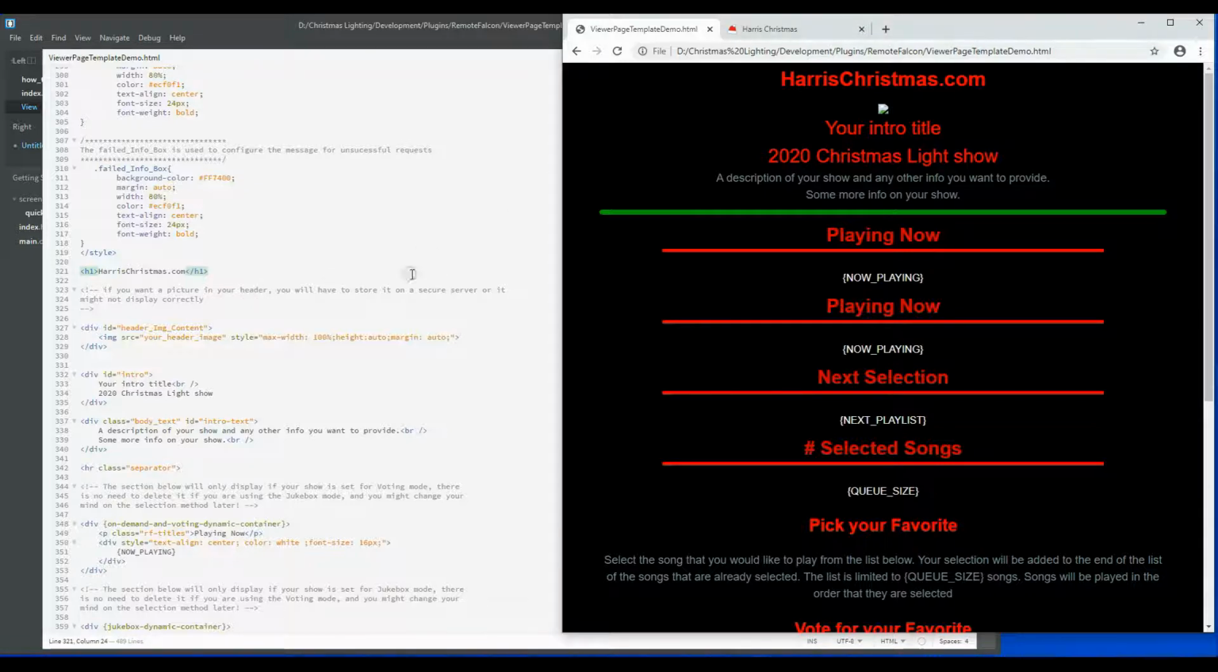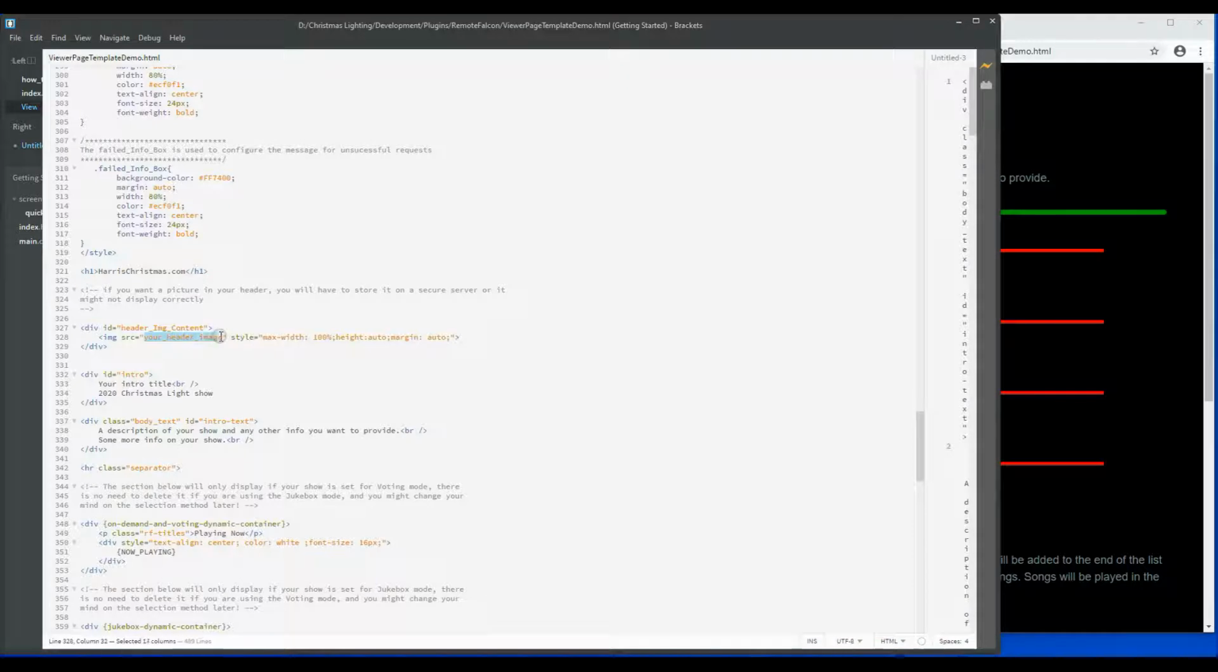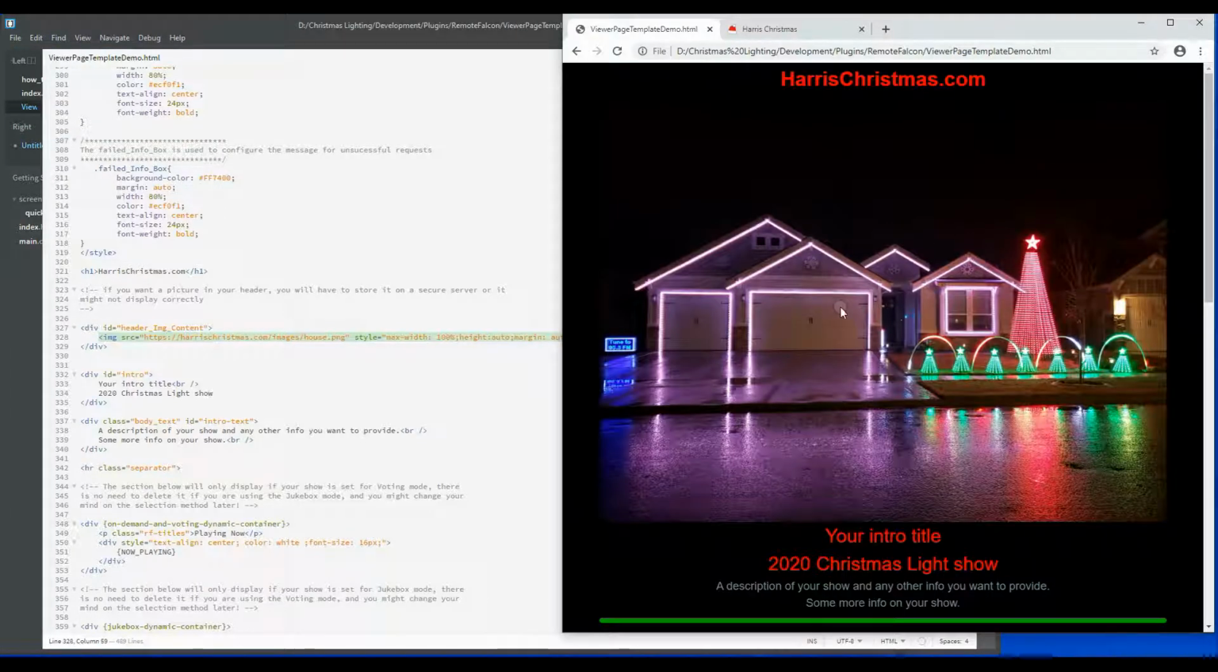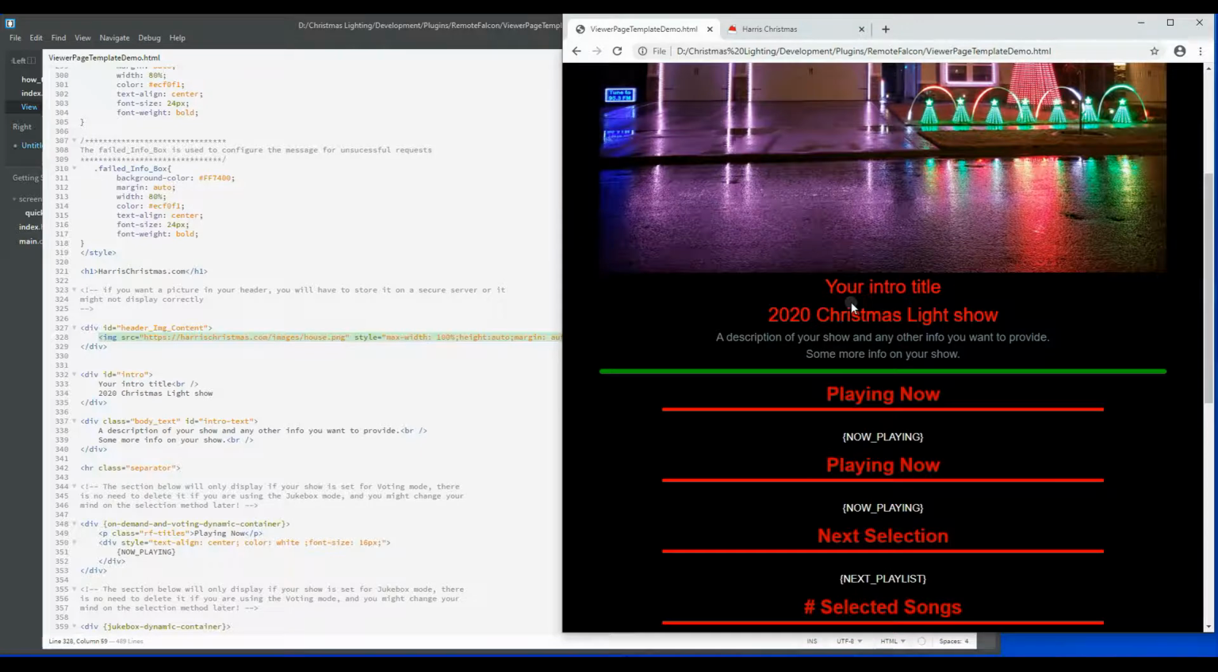If you want a picture in your header up here in this section, then you would put in your image there. And again, like I specified, you need to have the image hosted on a secure server. So we'll put in an image here, and if we save it, you can see now how it puts the image.